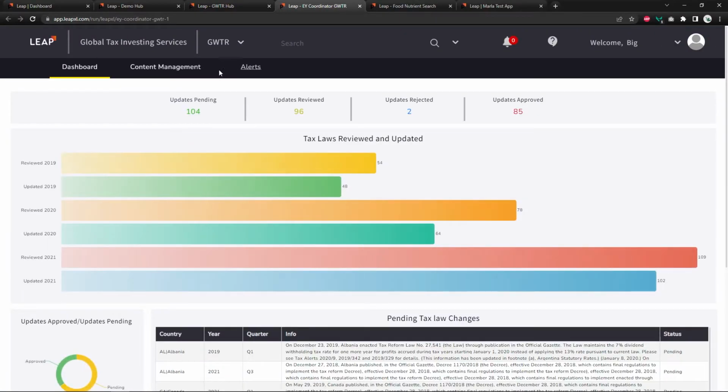Let's jump in here as the coordinator. If we had any pending updates that needed approval, we'd see a little alert up here, and we could review them in our alerts page, but we have none, so that looks good. We can go ahead and go into content management.